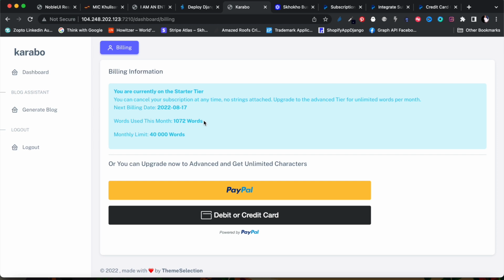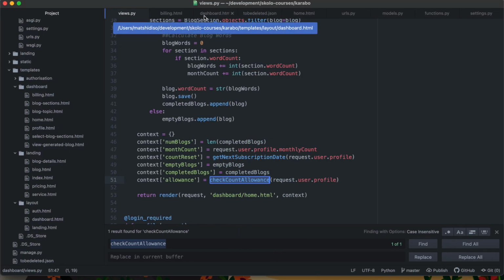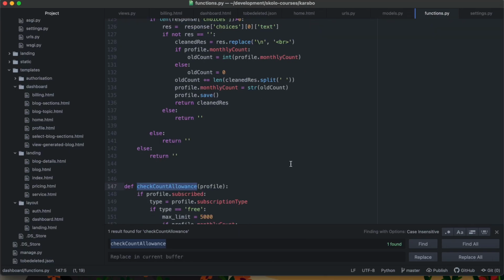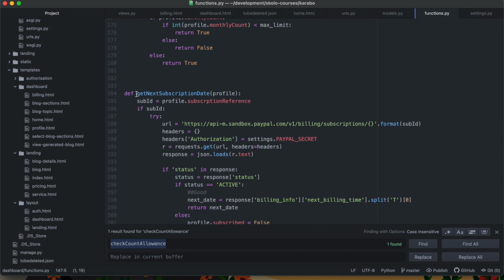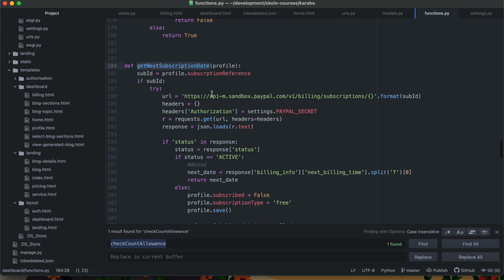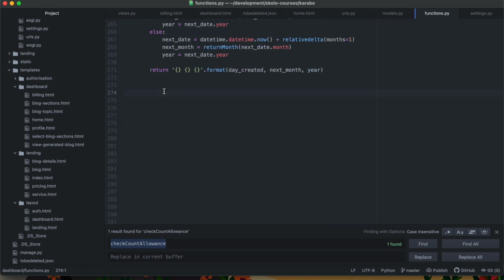So I'm not going to do this, but I'm going to show you how to do it, okay? What you want to do now is, you see this function over here that we wrote inside of our functions. This one is a very important function, get next subscription date. You can rewrite this function for your profile to double check that the subscriptions are active. And what you can do is write a generic function. You can say def check_subscriptions, okay?